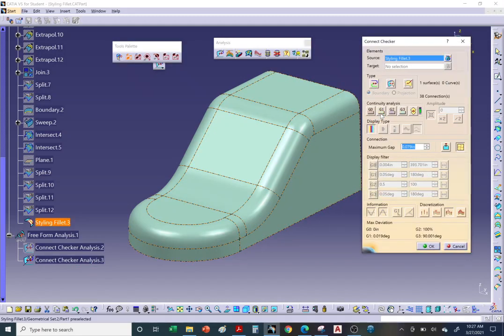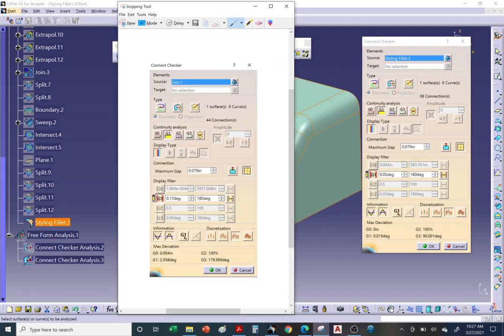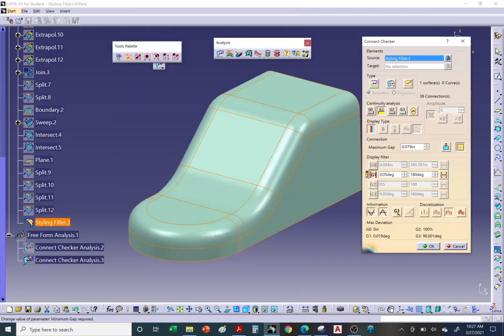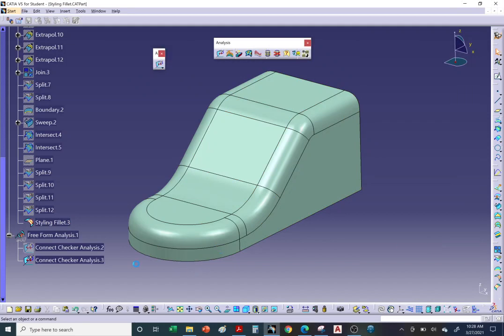Okay, let me go back to G1 continuity. And let's go back to our screenshot. I want to make sure we're matching the same numbers. Okay, let me drop this down to 0.17 degrees. 0.17. Okay, let me hit OK. Double click on this one.